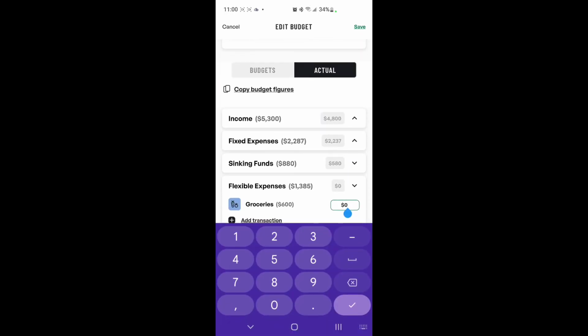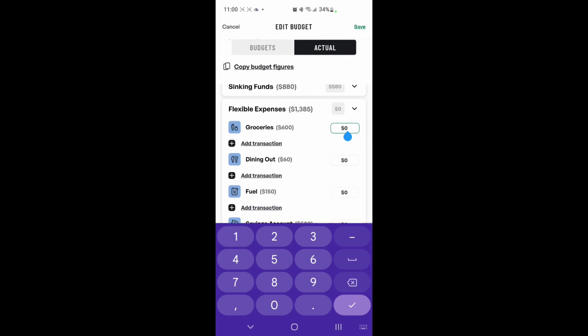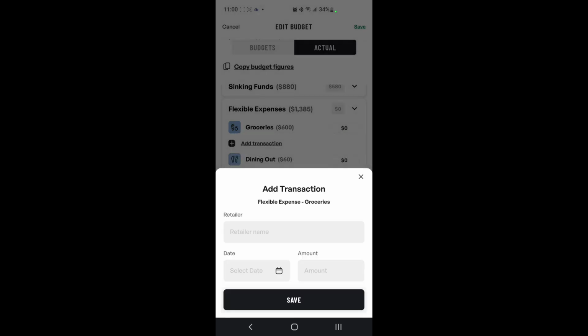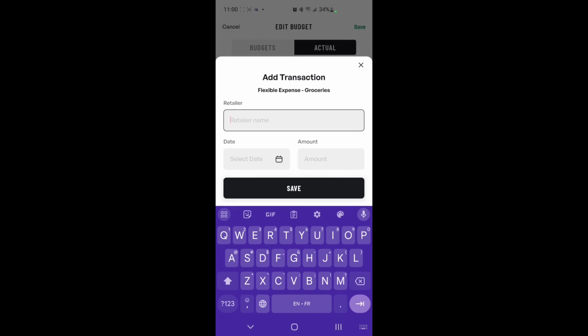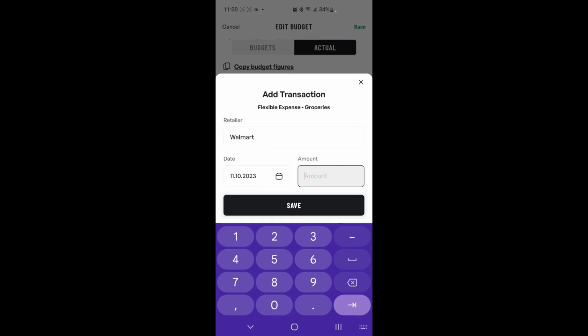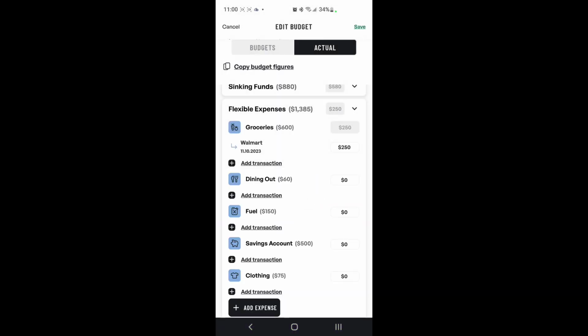So for people who enjoy using apps to track their spending, this is really great. You would just click add transaction. It's going to override any existing amount. Yes, we know. Let's say we went to grocery store. No, let's put Walmart. The date, let's say we went October 11th. The amount we spent was $250 because it's Walmart and it's in our groceries.